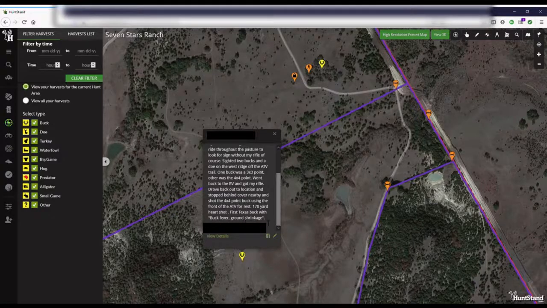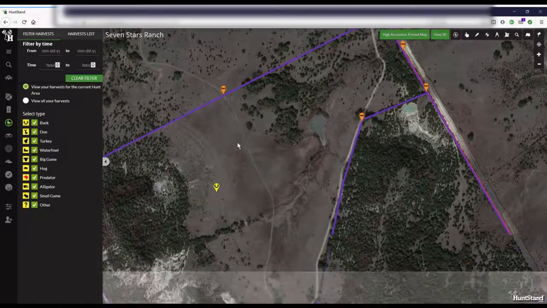Buck fever and ground shrinkage. It looked a lot bigger through the sights. We call that ground shrinkage. As soon as it hits the ground, it shrinks. So here's the story.